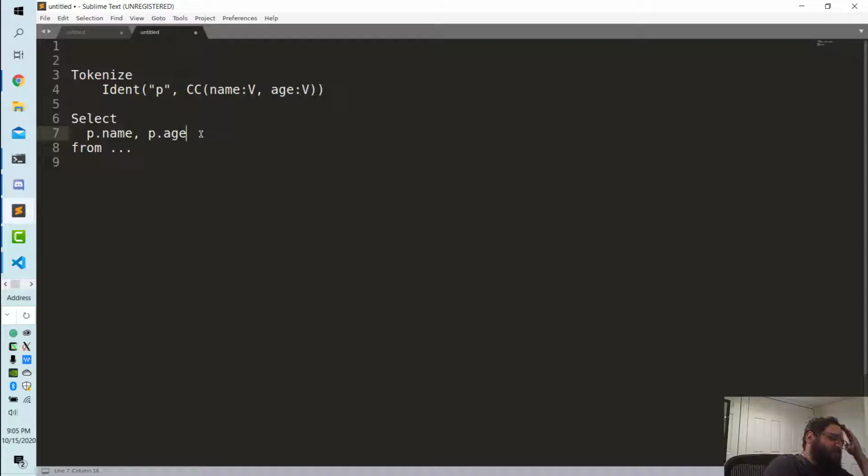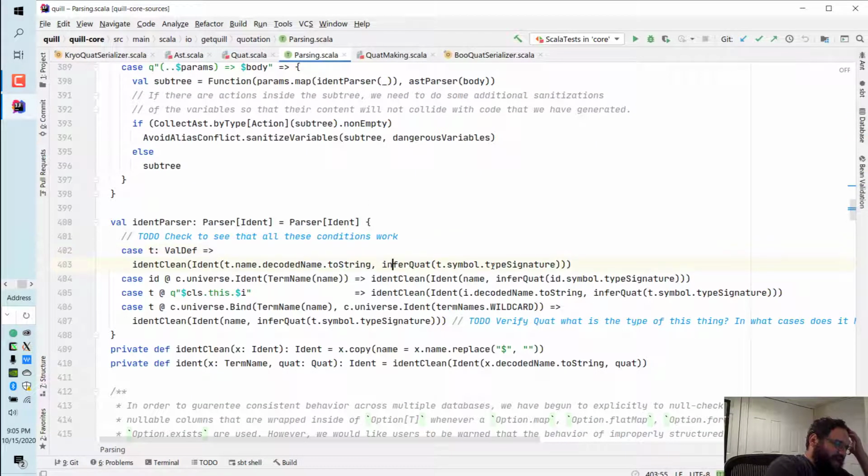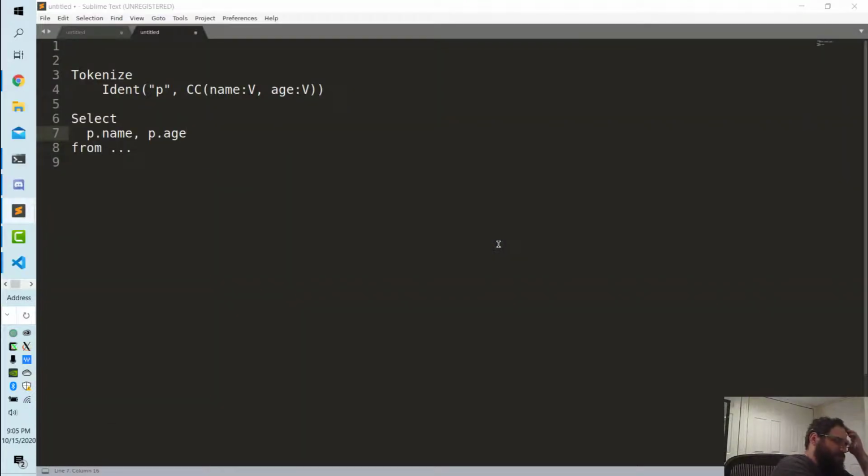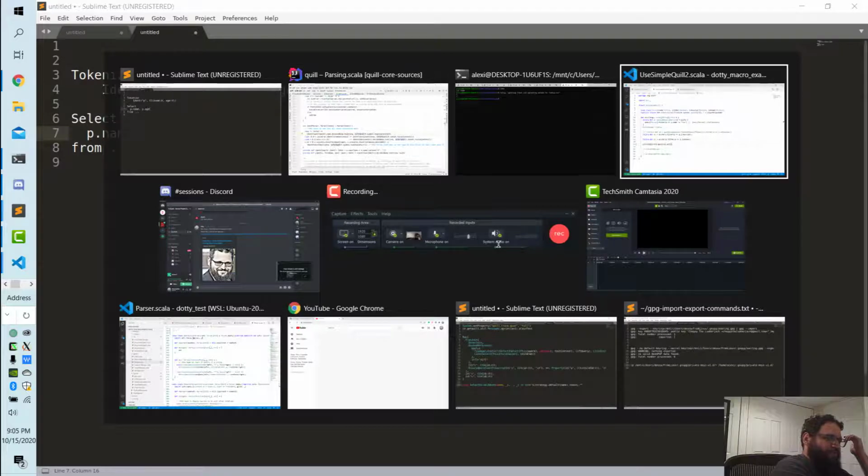So, long story short, this is why we have a notion of quats. This is something to keep in mind. Again, you will not have to write this infer quat yourself. I will write this, but you'll have to use it and pass the Scala type inside. When you're creating things like identifiers and entities and other things, you'll have to use it to actually create the type. So this is the first part to watch out for.